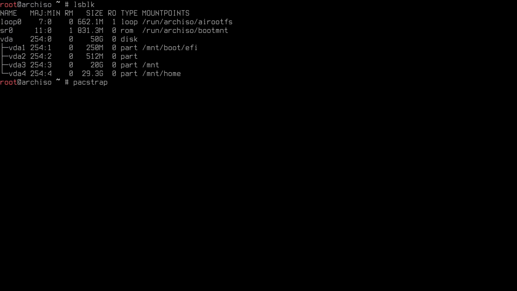pacstrap /mnt. So we are basically installing the packages into the mount directory because it's the installation directory. The first package is the base package. Then the Linux kernel. So linux, this is going to install the latest Linux kernel. And then linux-firmware. And I want to install also git and vim, my editor. You can install, of course, nano or any other editor if you prefer.